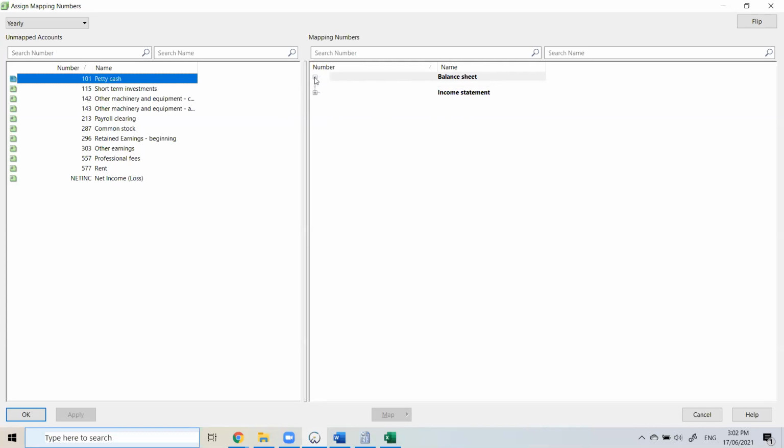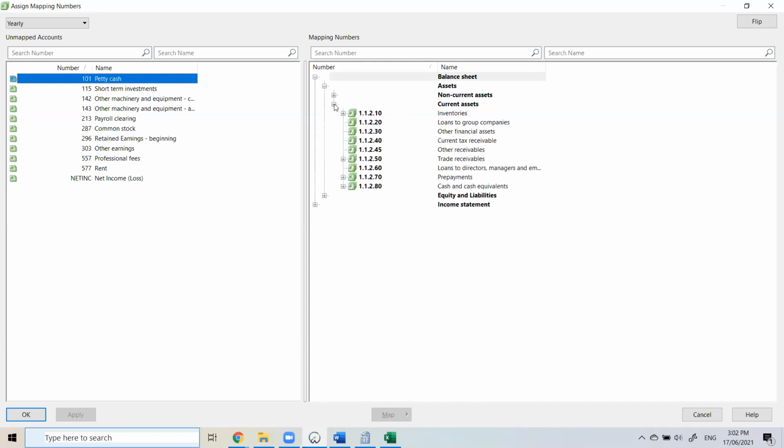You open that up, and then you go to the next level, asset or equity and liabilities. So petty cash is an asset. Then you look at the next level. Is this a current or non-current asset? Well, this is a current asset. Then we open this up. Then you have a list of different options here. Is this an inventory? Is this a loan? No, no, no, no, no. It is a cash and cash equivalent item.